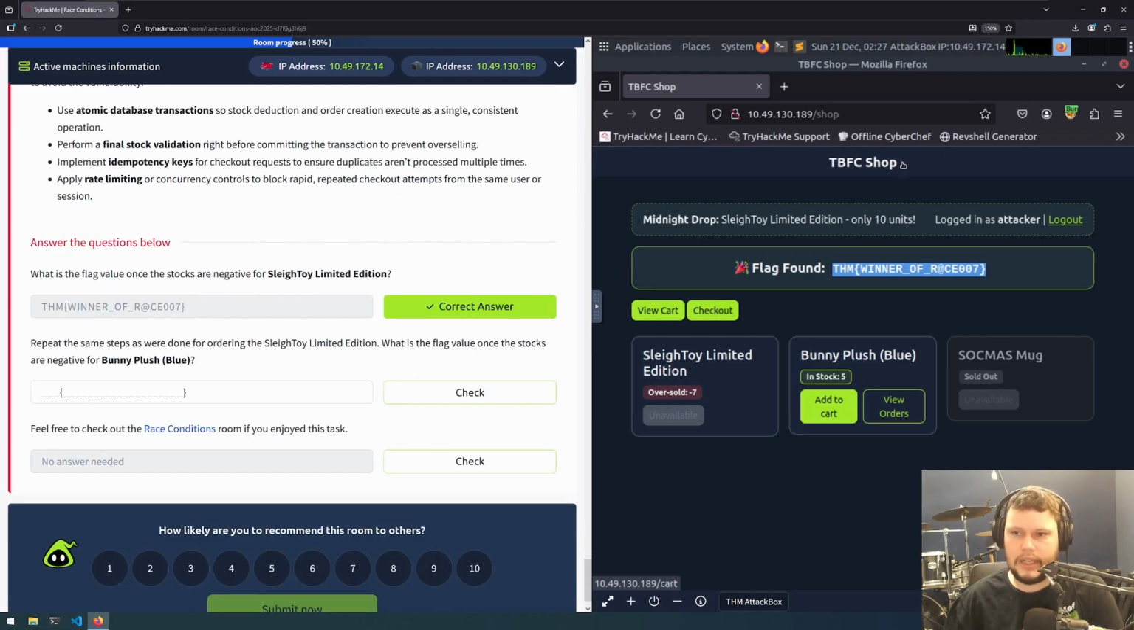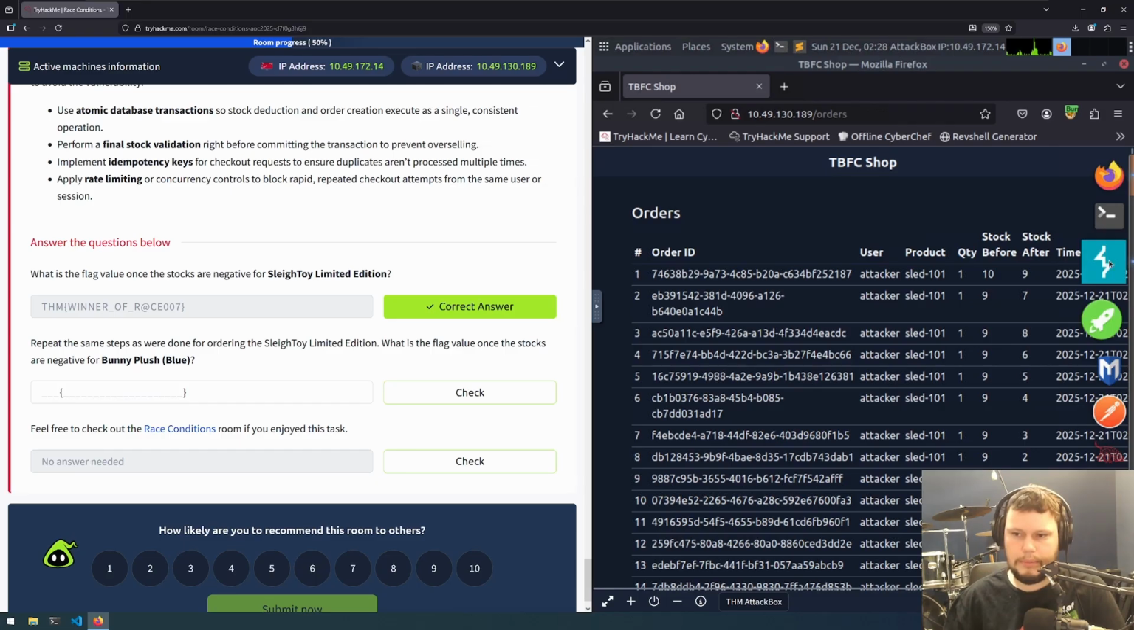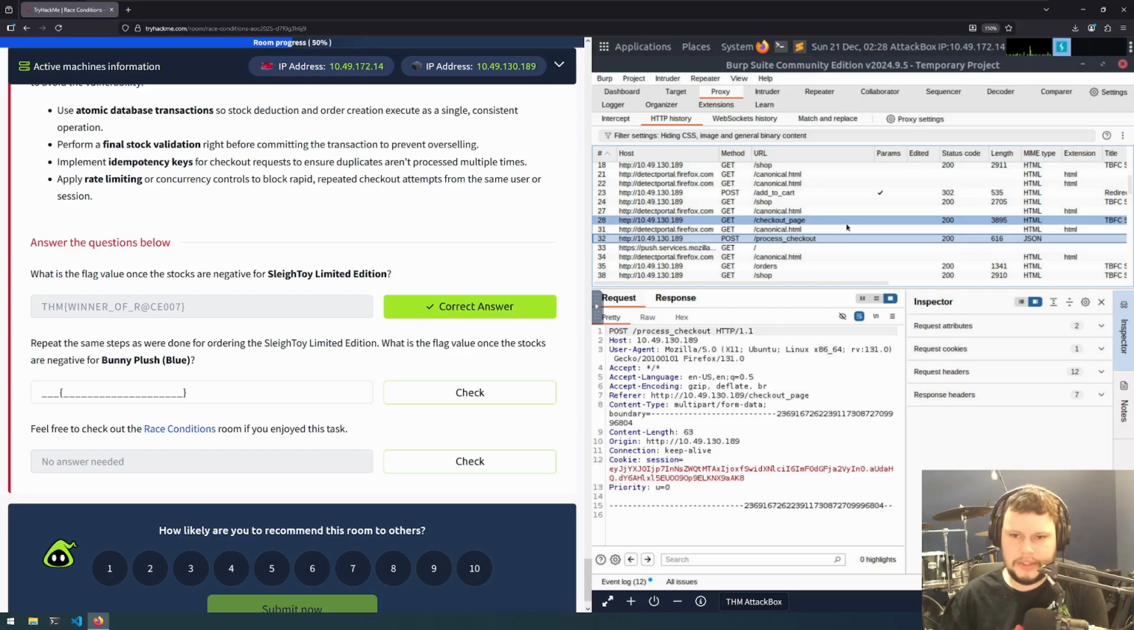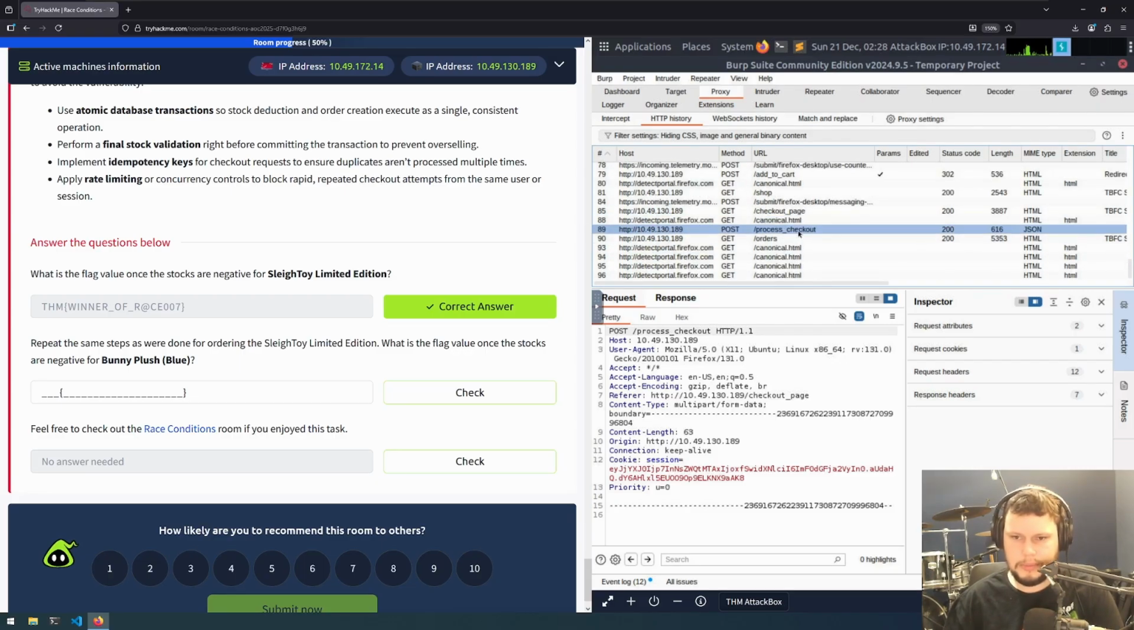Alright, so now we're going to do the same thing, but with the bunny plush. We'll first make one actual order of that. We will go back to Burp. Let's minimize that cart, then go to proxy, and then HTTP history. Scroll down to the bottom for this process checkout. It should be the most recent one that we made.